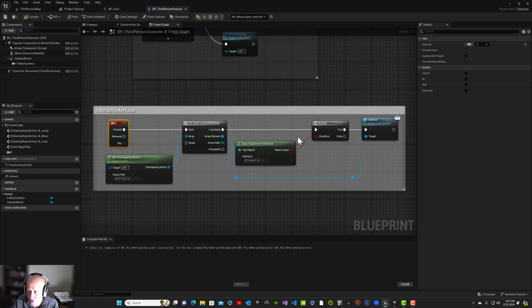Oh, there's one thing I forgot. I do recommend, because we used a for each loop with break, we don't want that to continue looping once it's found the actor, that is the character. So we'll take the output execution pin here, and we'll put it into the break of the loop so that we can stop it from looping. And I will reroute that wire, I beg your pardon.